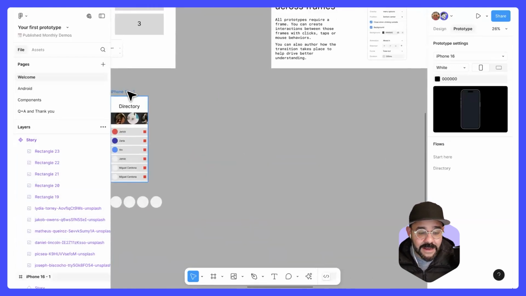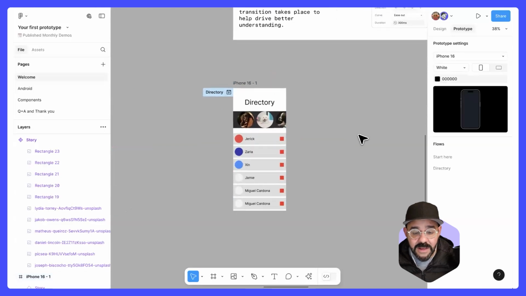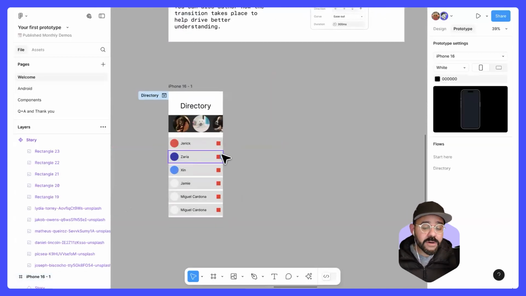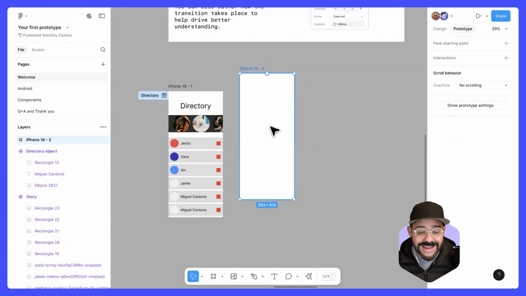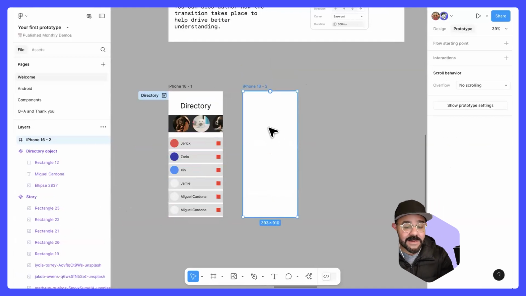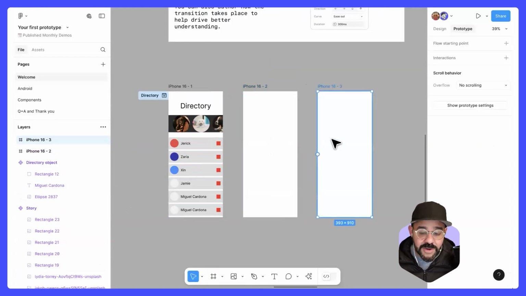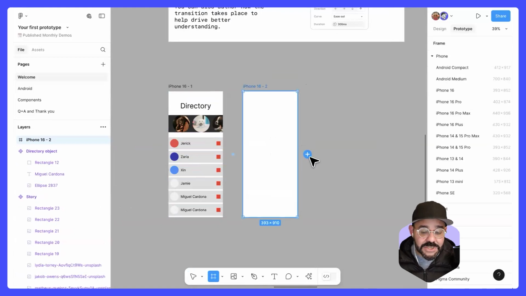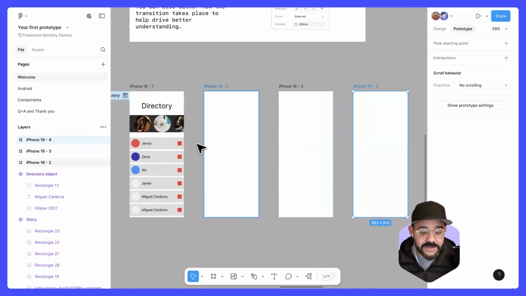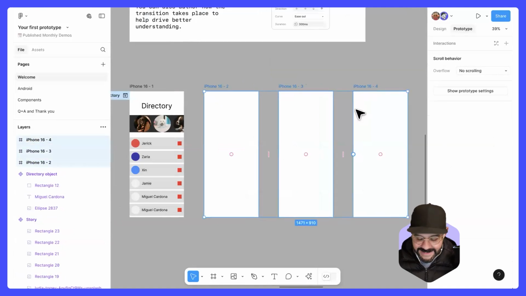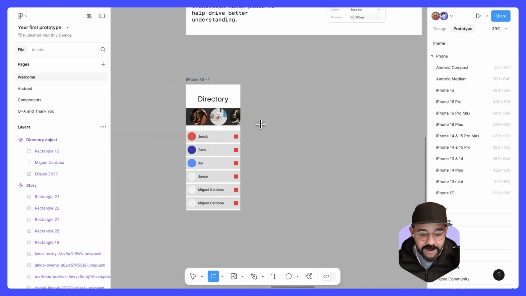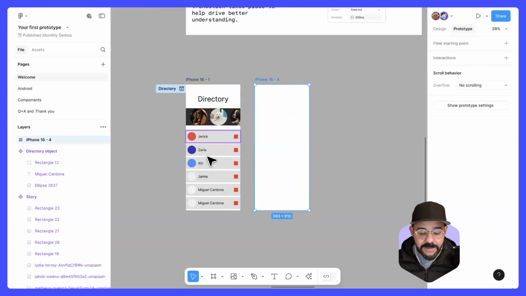So let's say we take our little directory that we have here, and we want to create a page for Zarya. So what I can do is I can press the F key and click. When I click, it creates another iPhone 16 frame. Figma will remember the most recent frame that you created, and when you press F, you can easily create additional ones. I can select them, I can delete them. So I'm going to press F, create a new frame, and stack it here.